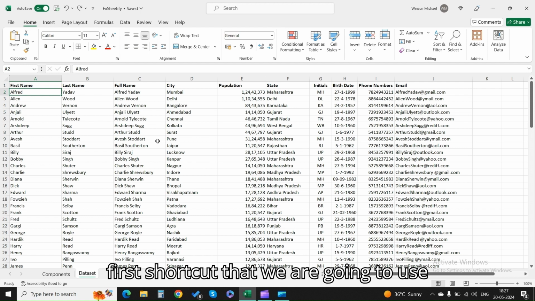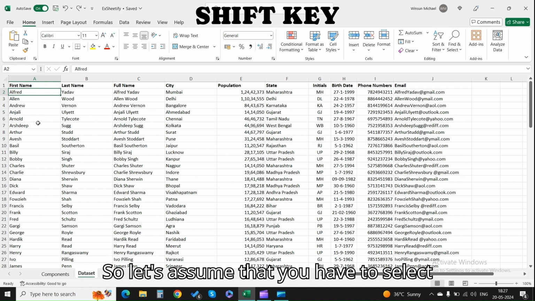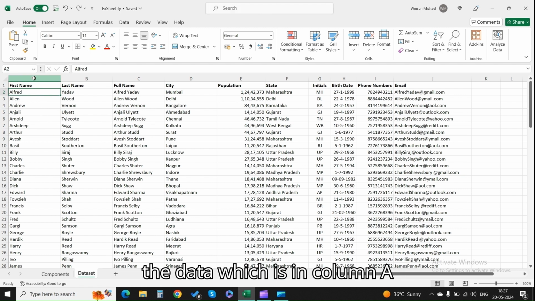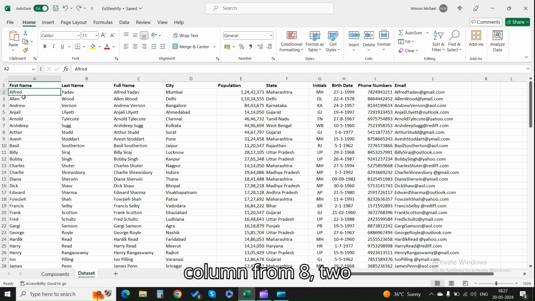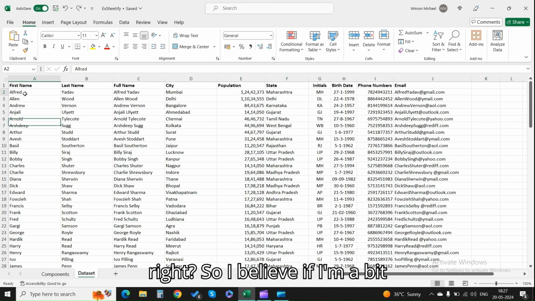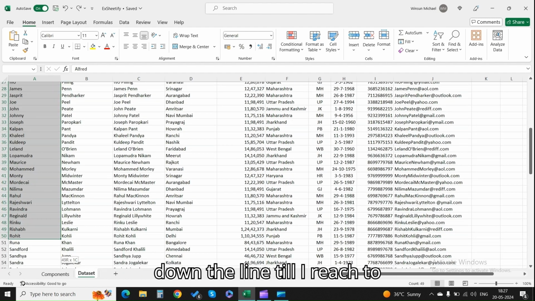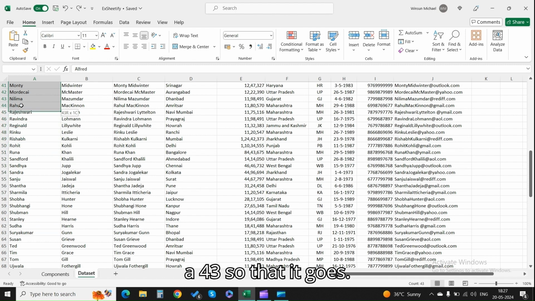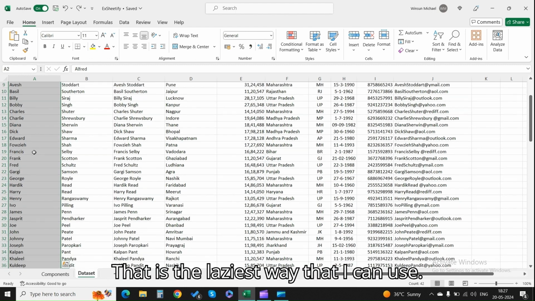The first shortcut that we are going to use is basically the shift key. Let's assume that you have to select the data in column A, and you want to start selecting from A2 till A43. Ideally, if I'm a bit lazy, I'll just drag it down the line till I reach A43. That is the laziest way that I can use.